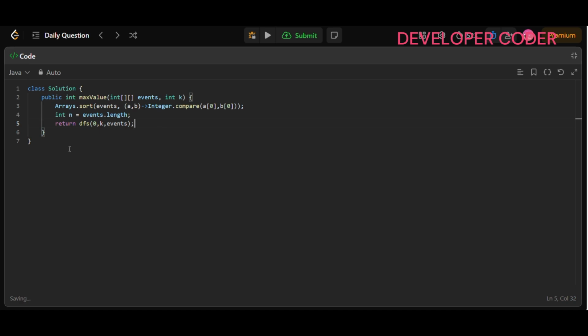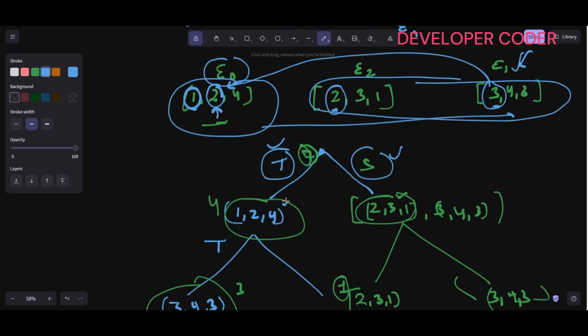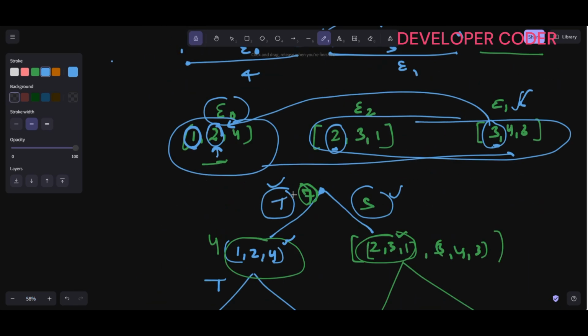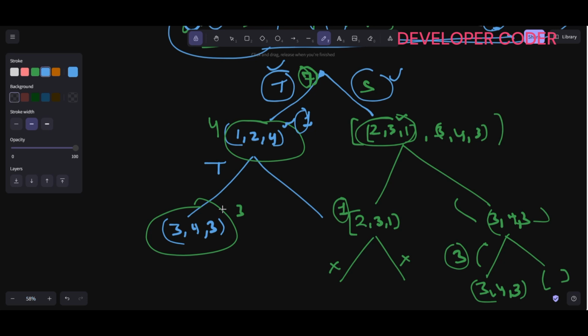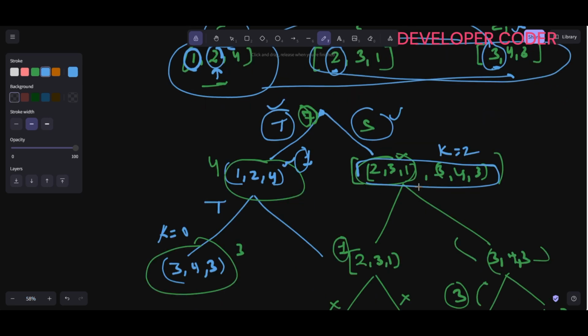Here, if you see in the recursion tree diagram that I've created, let's suppose k is equal to 2. If I'm taking this, my k value will be decremented and become 1. If I take this next, my k becomes 0, so I have to stop and return the answer from here. On this side, if I skip this, then my k is still equal to 2, and these are the events that are left. From these events I have the options 2 3 1 and 3 4 3.